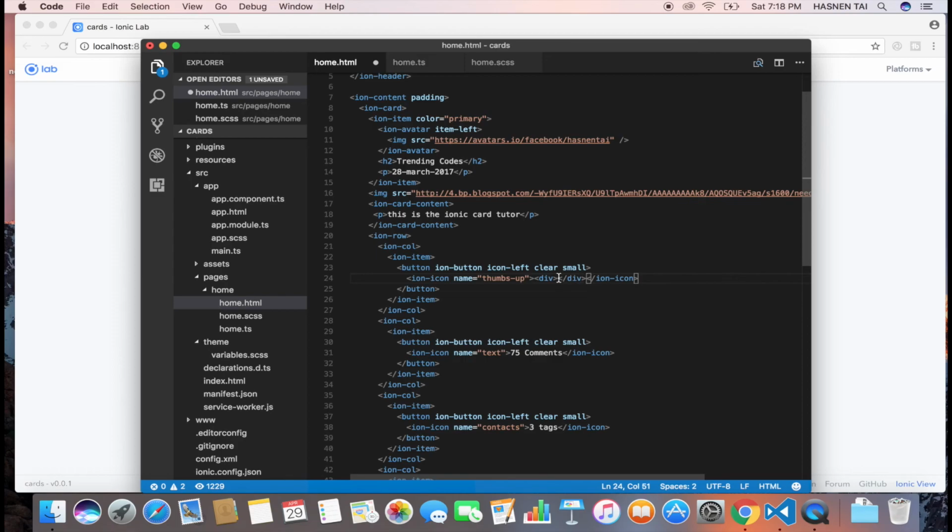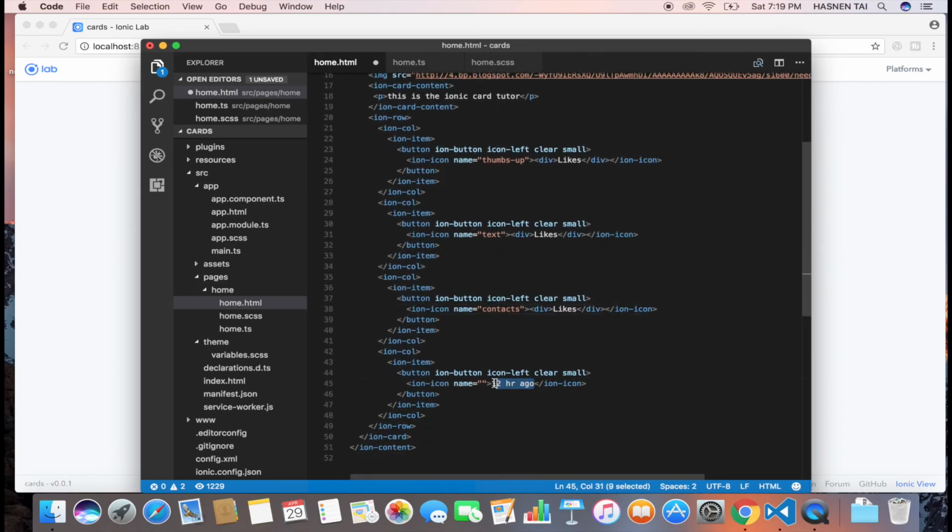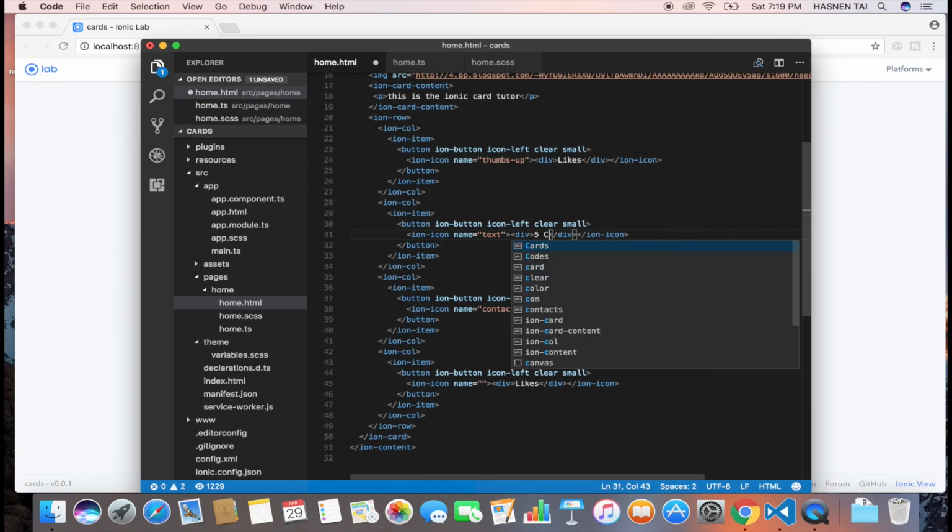Copy, Control X, and Command V. Same goes with all. Control C, Control V. I'm sorry, I'm using Mac, right? So it should be Command V. Command V, Command V. Okay. Now first like, and this is for comments, 5 comments. And then after, this is for tags, 2 tags.